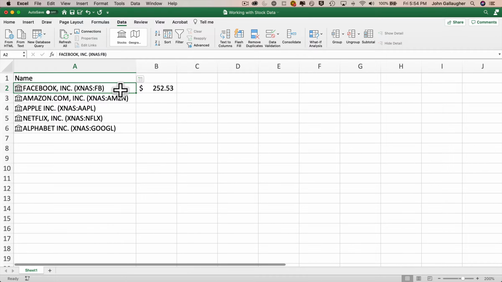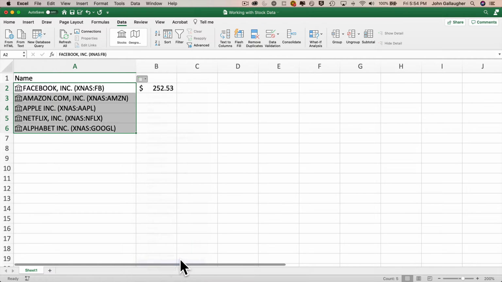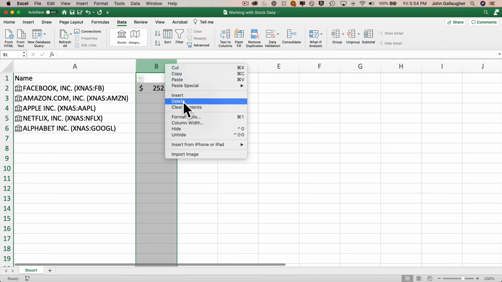Now this also works on multiple cells at once, so I can select all of the cells that were linked using the stock feature in Excel. And if I pull down and select price here, I see that I've just added a column with the stock price for all of these firms. That's looking good, so I don't need column B anymore. I'm going to delete this.